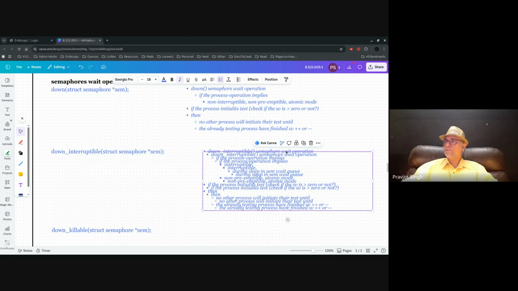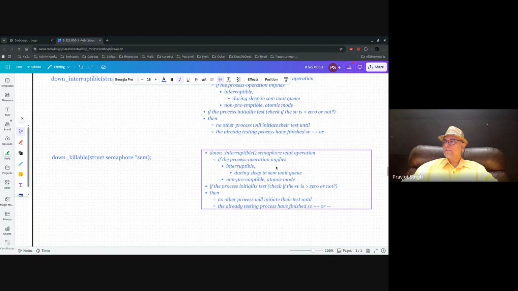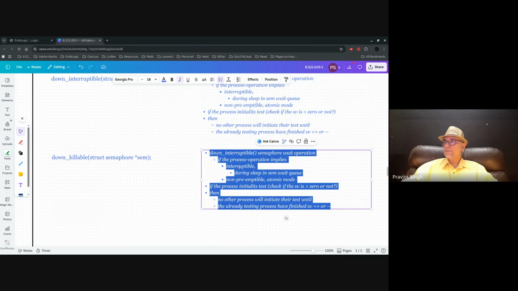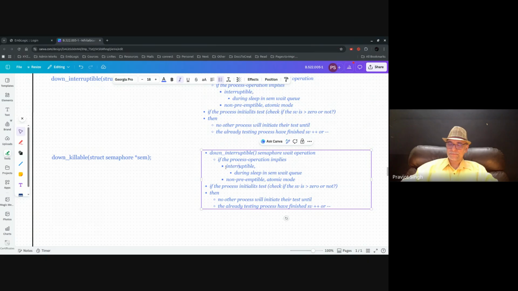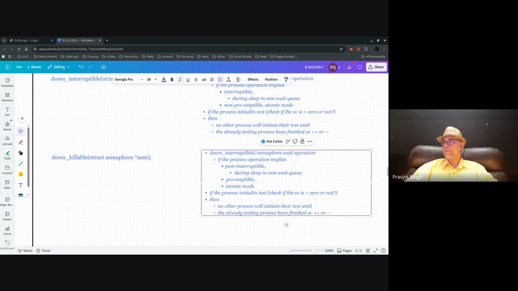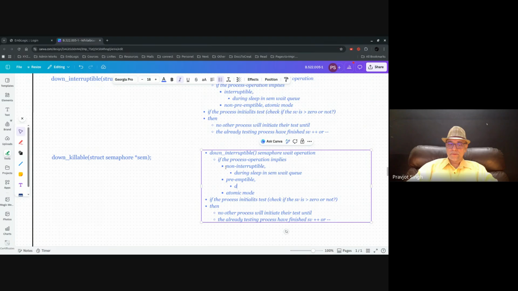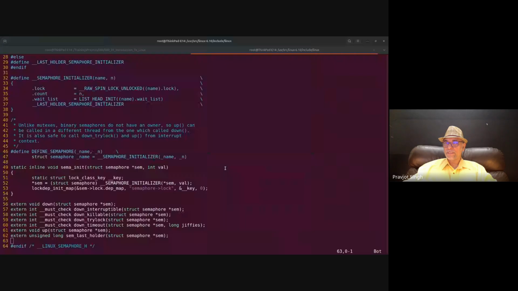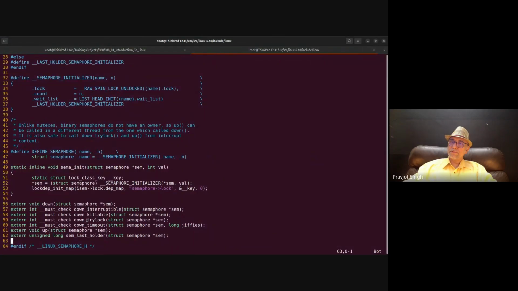It is all the same with some differences here. It is non-interruptible, but preemptible, during sleep or wait in the semaphore wait queue. ठीक है? Minor changes are important here. Then you have try-lock.